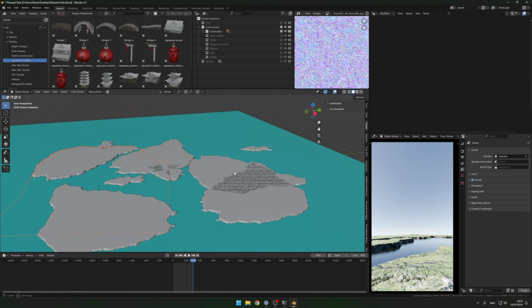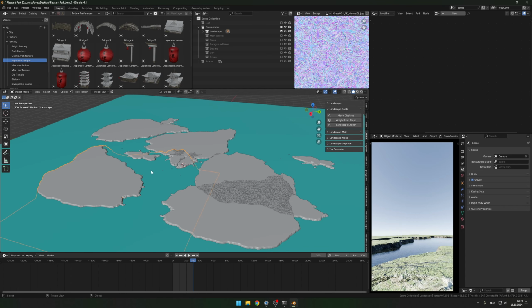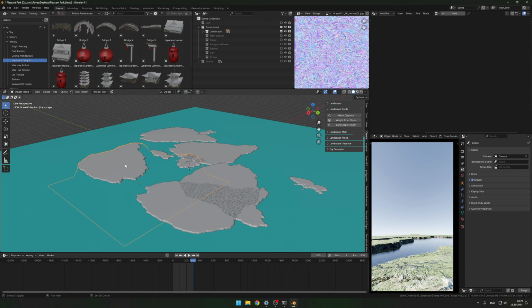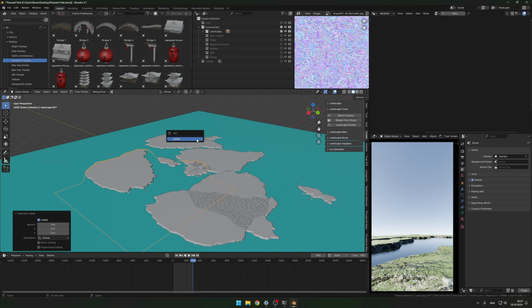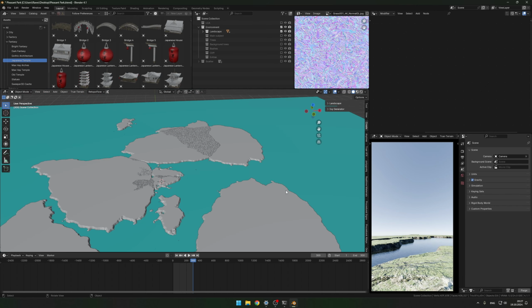So yeah, that's basically it. I took a piece of landscape and instanced it around with Alt D until I got something cool looking, and placed water in here.